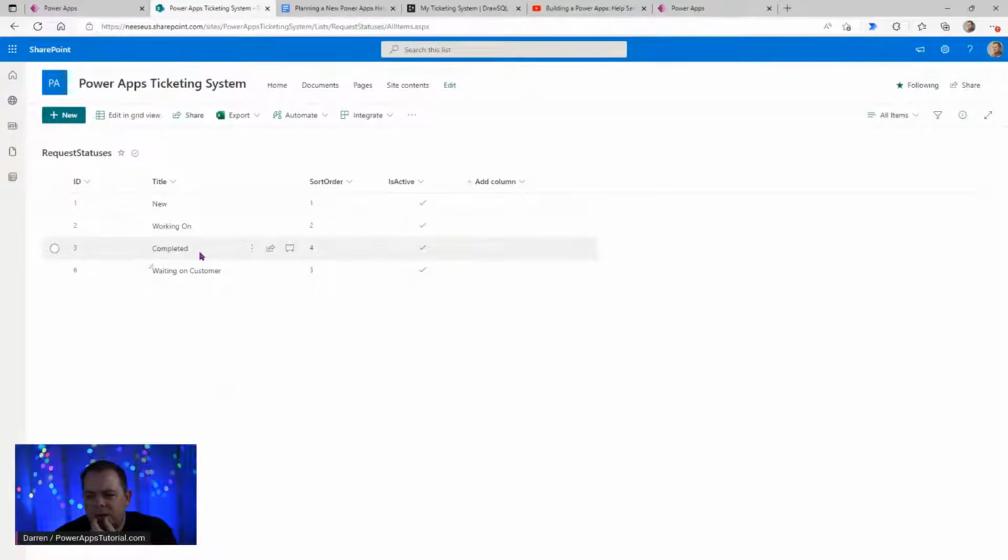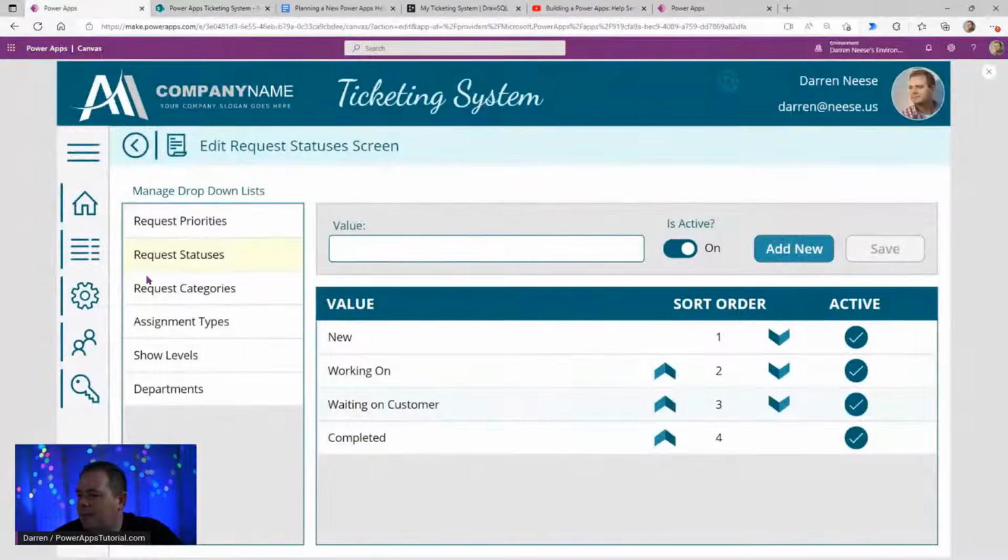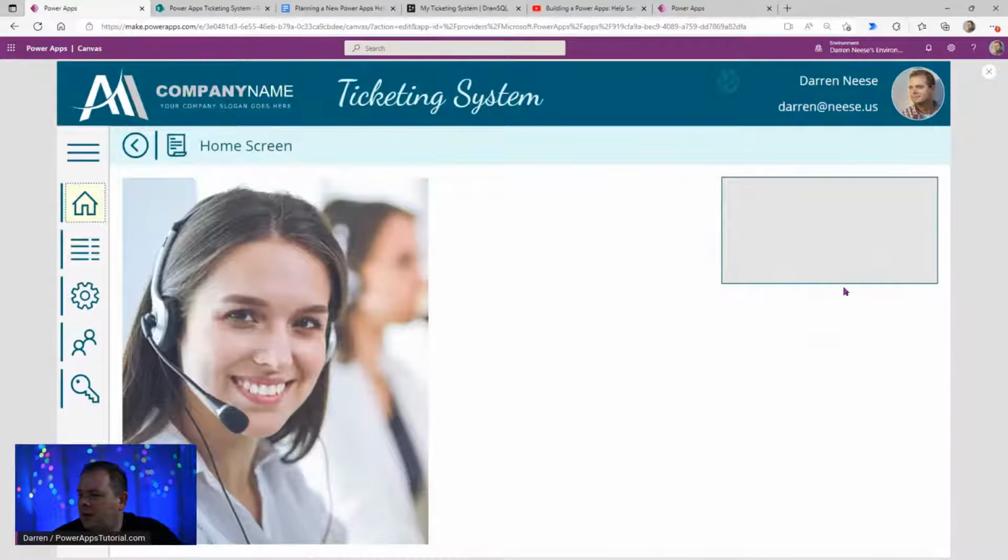Now we could just look for this word completed. We could do that. Or we could reference it by the ID, which hopefully would never change. But if somebody accidentally deleted completed and like, oh yeah, we need a completed status, and they re-add it, that'd be a little bit of a problem. So I'm going to compare against that word completed. I think that might be the best way to go about it.